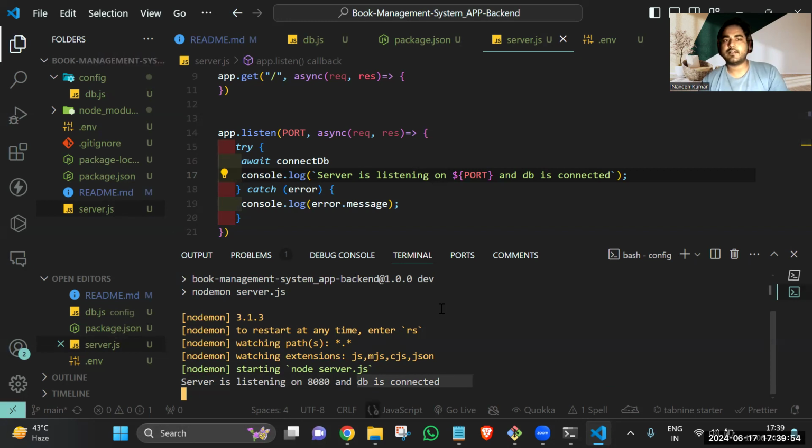Now this is all about the basic setup of the backend, and tomorrow I'll show you the other things which are going to be the best. I'll show you tomorrow. And this is the basic setup that anyone can learn from.